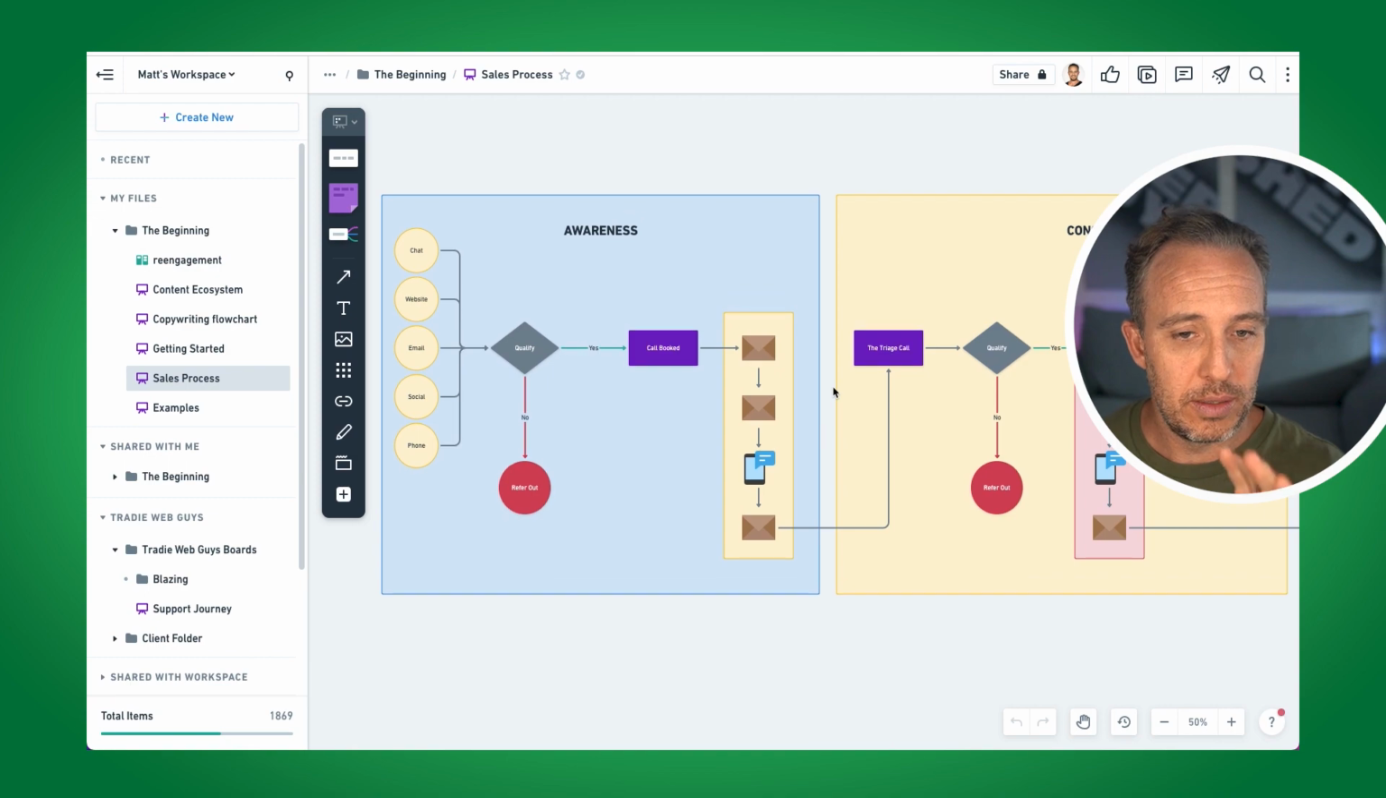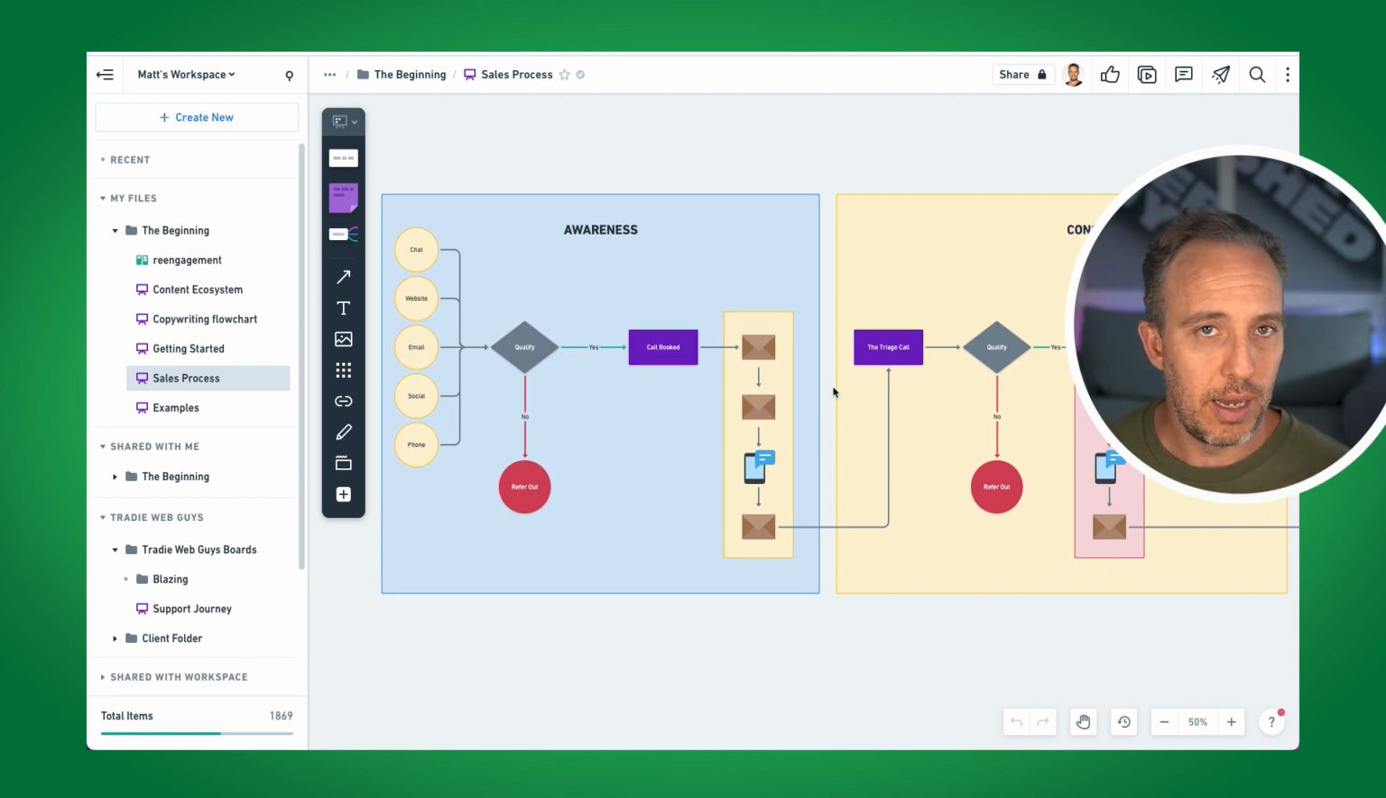Having the flow created is the first part, and not every single step of this flow is going to require instruction. It's not all going to require a procedure or an SOP or a system or whatever you want to call it, but some of them certainly will. Document what your flow looks like to begin with.